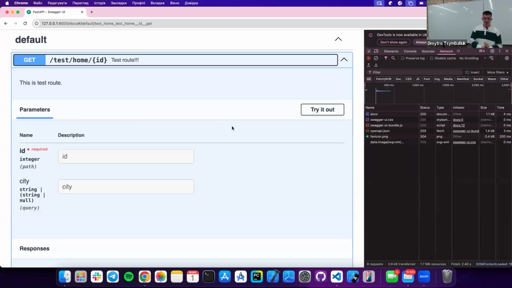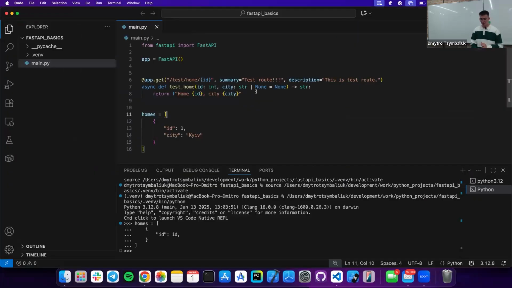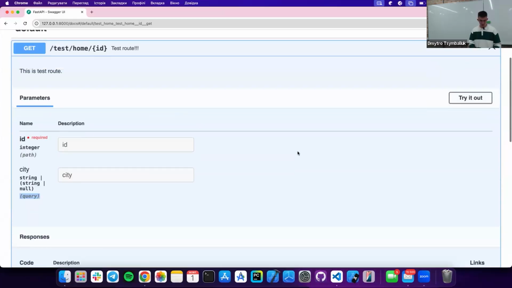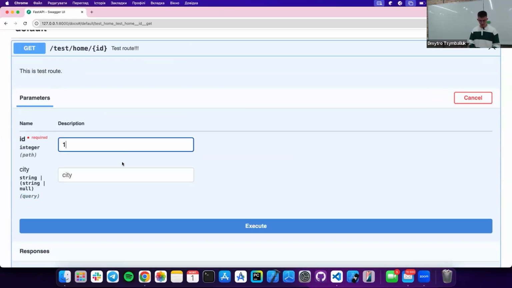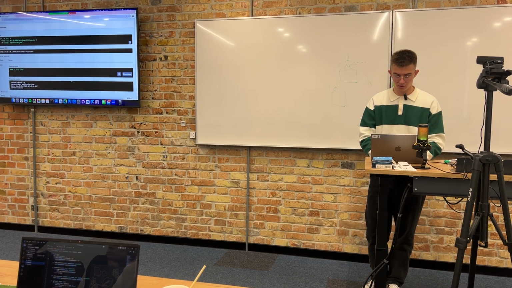And what you will see is that you have the city parameter here, but it's not a path parameter, it's actually a query parameter. So where you add some parameters for your function here, but do not specify them in your path, FastAPI will automatically handle that as a query parameter. So it's, I think, a very easy and very obvious approach. So yeah, let's again try it. Let's write some ID. Let's write some city. Let it be Lviv this time. Yeah, it works. Cool.